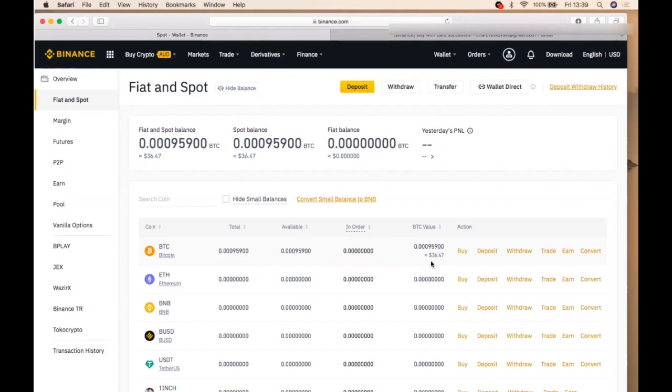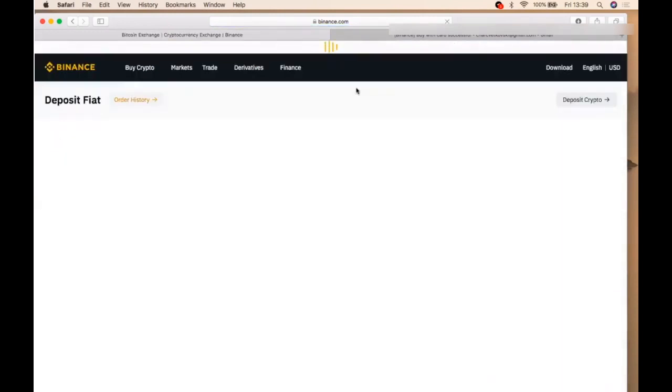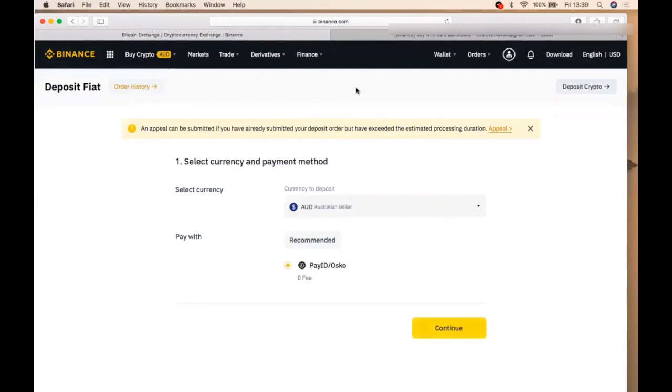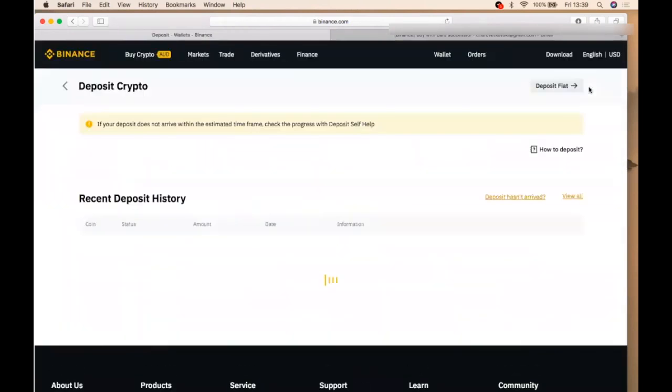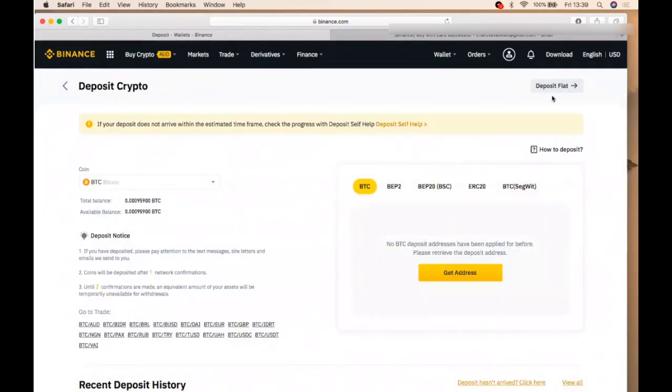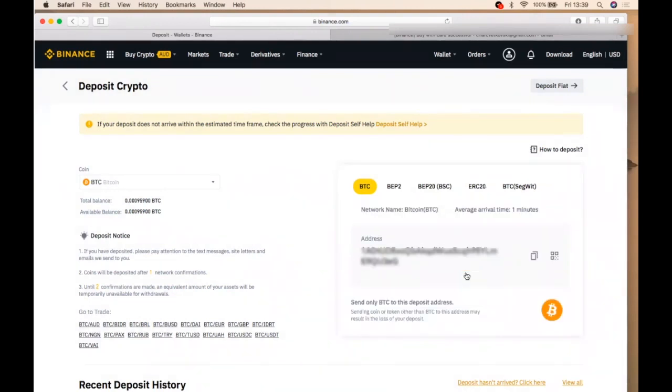If you click on that yellow deposit button, this is where to find your actual Binance Bitcoin wallet address. Go to deposit crypto. Up in the top right, where you're in deposit fiat, change it to deposit crypto. So if you're ever sending crypto from CashFX into your Binance account, you've got coin as BTC. If you click get address under the BTC box on the right-hand side, that is the wallet address.